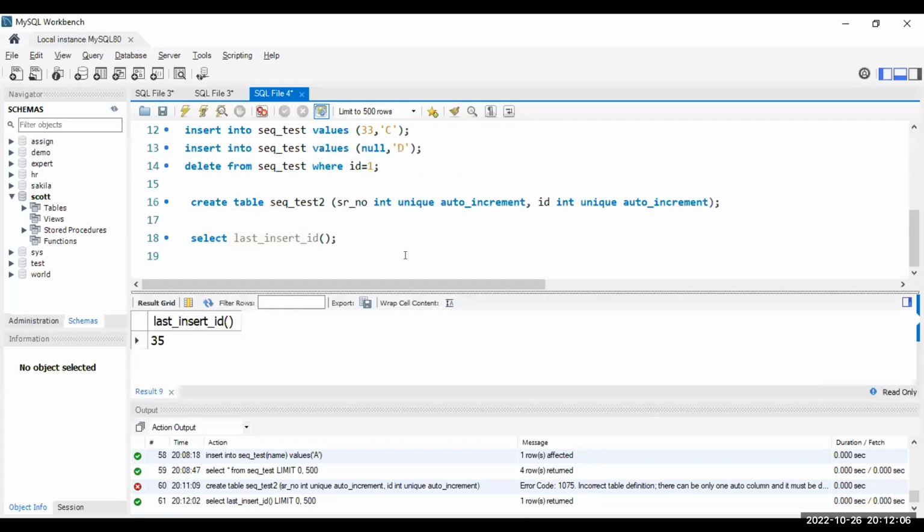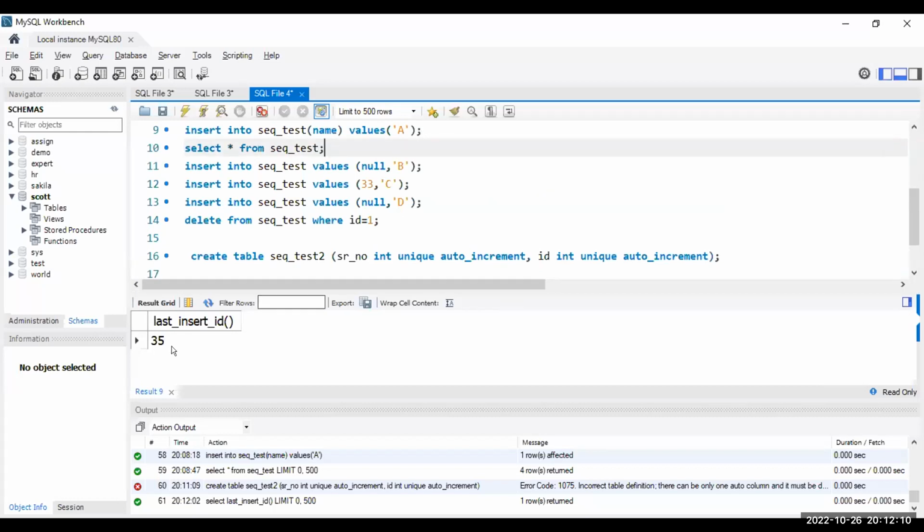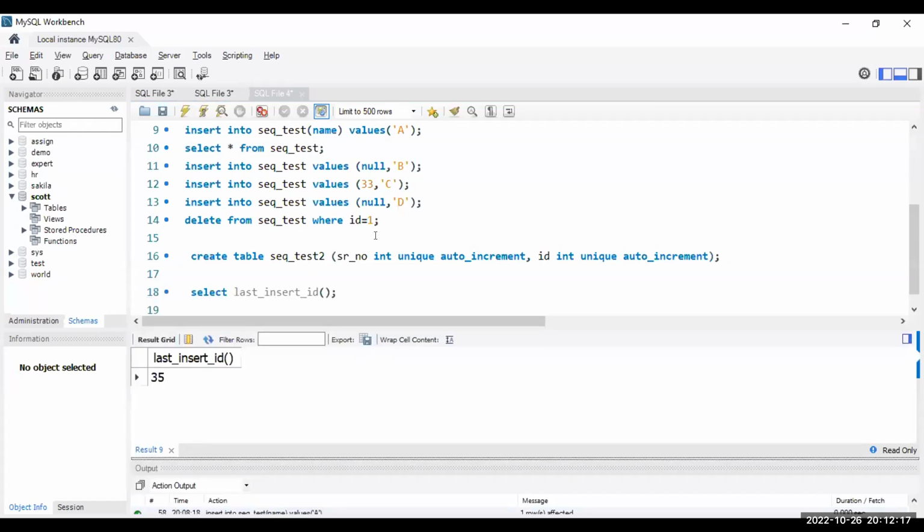I hope you guys remember at the time of deleting, I inserted again A. This time it took 35. This is how you can check the last sequence ID generated in the session. Is this clear to all of you?